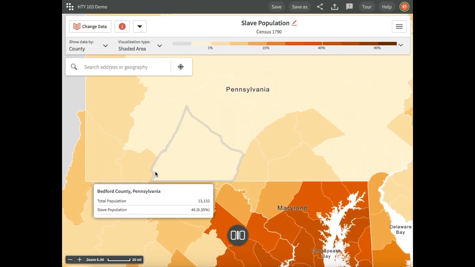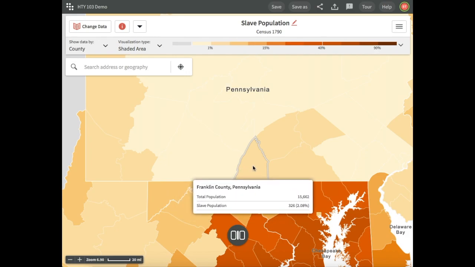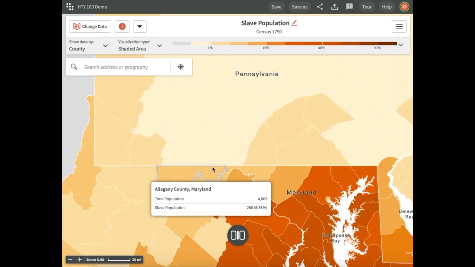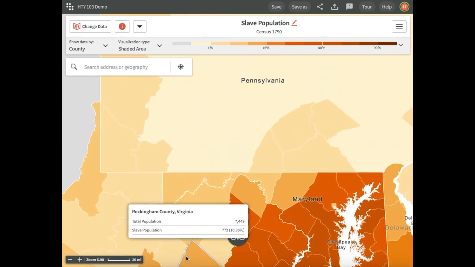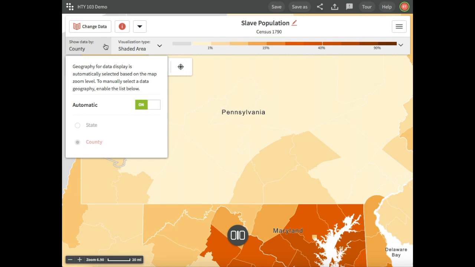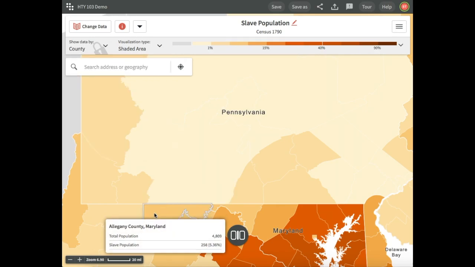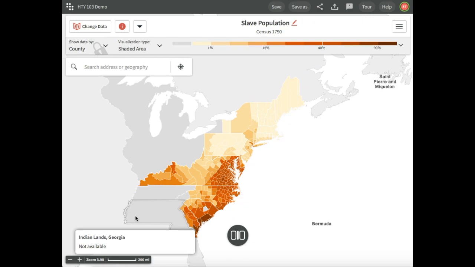We know that the slave population made up less than 1% of the total Pennsylvania population, but we can see that there are counties in which it made up more, such as Franklin County, where the slave population made up 2% of the total. Although zooming in has allowed us to see the data at the county level, we can no longer easily compare it to Virginia because there isn't enough room on the map. To fix this, go back to Show Data By and turn off Automatic, then select County. You can now see the county level data while also maintaining a broader view of the nation.